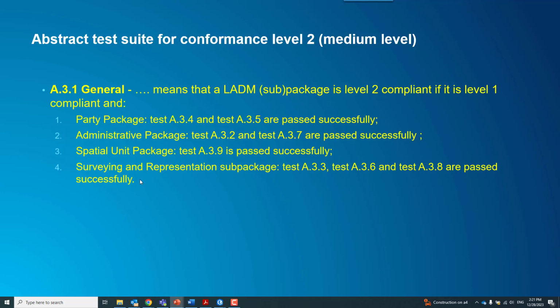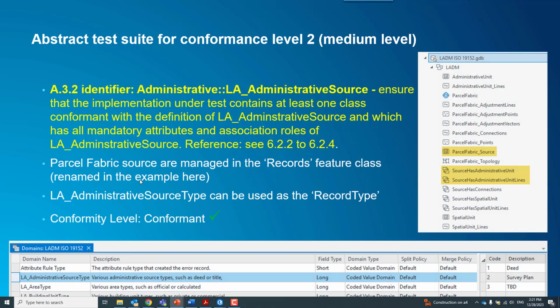Okay, abstract test suite conformance level 2, we're moving to medium level. It means that all the LADM sub packages are level 2 compliant if level 1 is compliant. So we passed level 1. And now we can move into the level 2 set of tests.